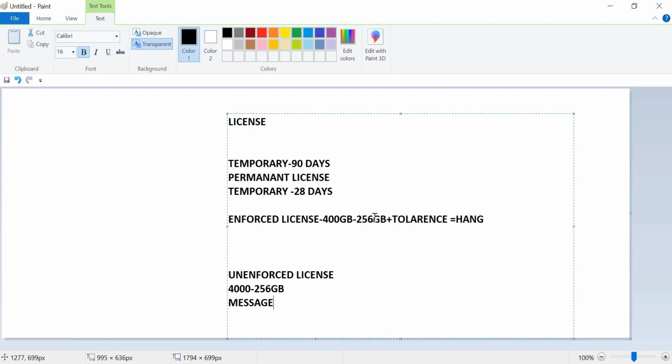Enforced means after reaching the value, it will give you some tolerance and then go into a hang state. Unenforced means after reaching your licensed memory, it won't go into a hang state. It will keep on allowing you up to 400 GB, but you have to renew your license. So it will give you some time. If your production system becomes unresponsive immediately, what happens? Your business will be affected. So for your production system, you go with an unenforced license. It won't stop your day-to-day transactions.